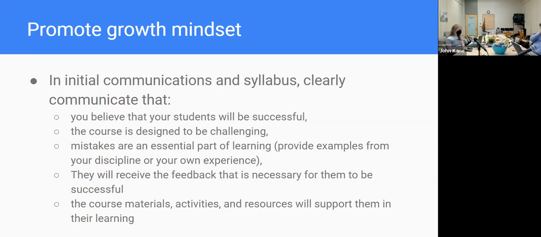And talk about the course materials you're providing, the activities they'll be doing, and how that will help work towards achieving the goals and the skills that you want them to acquire by the end of the class. And I'll just mention that Kristen has done a really wonderful workshop on promoting growth mindset in your syllabus earlier this week. And so that is another workshop to definitely go back and view that recording.